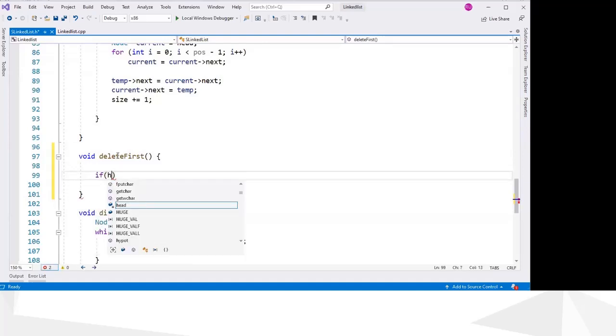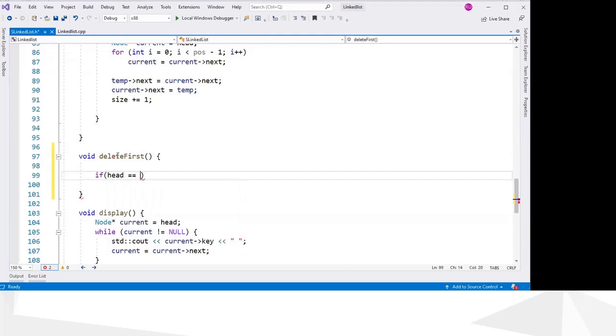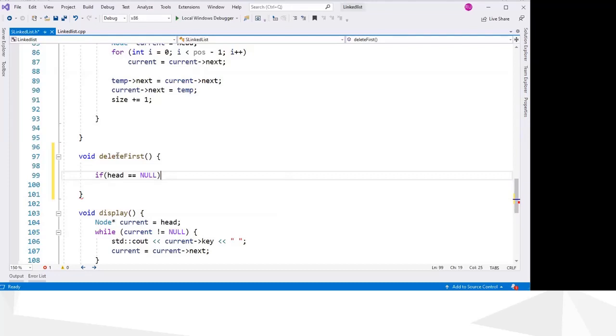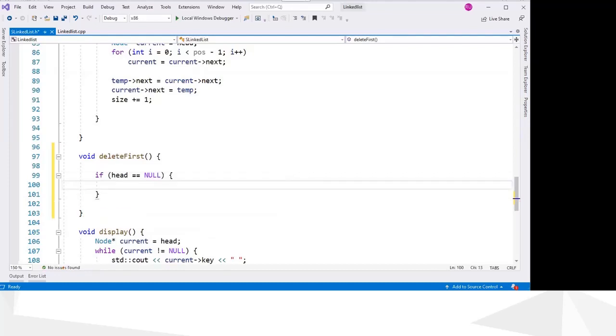So the first thing we want to check is if the list is empty or not. So how do you check? You check whether the head pointer is null or not. If this is the case, you have to print a message, maybe list is empty. And else, that means the list is not empty.